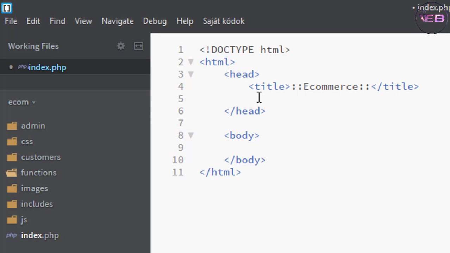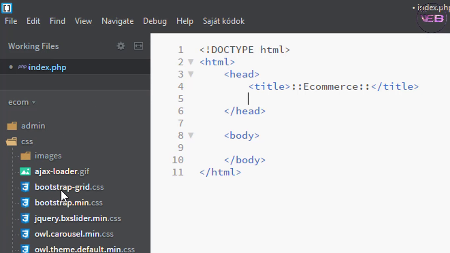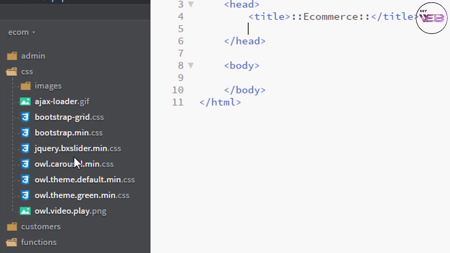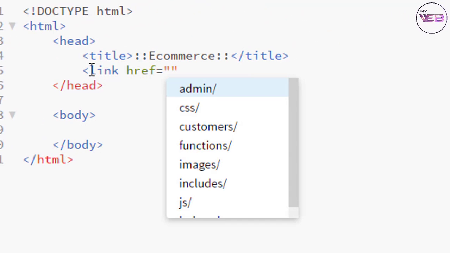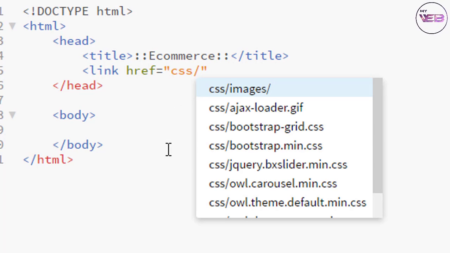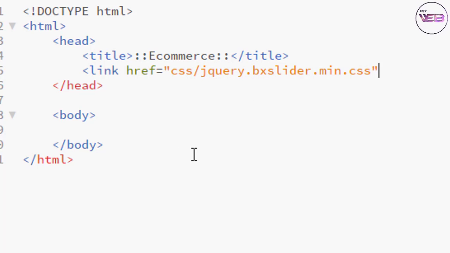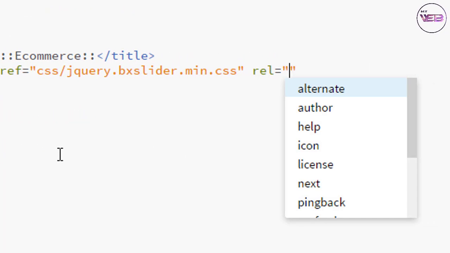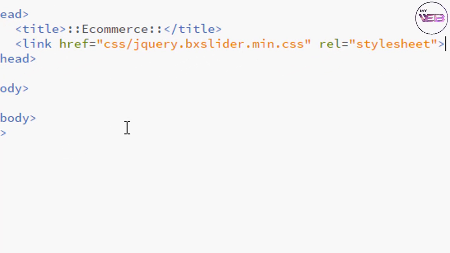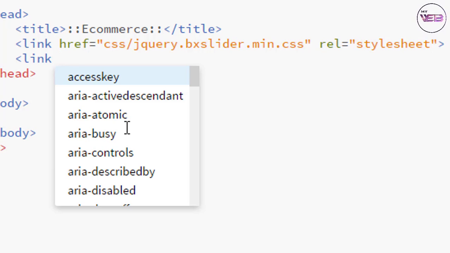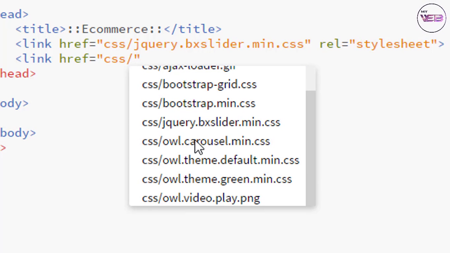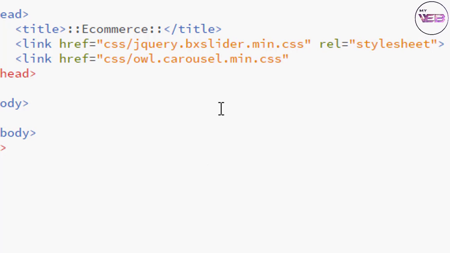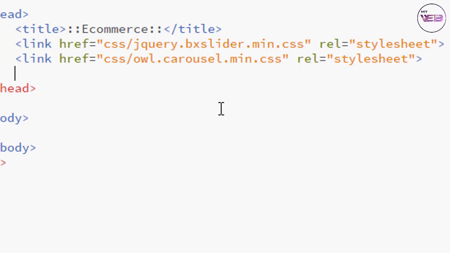After that we include the CSS files from here. We have bootstrap, jQuery, bxslider and other things. So I write link href in the CSS folder, and I'm choosing jquery.bxslider.min.css. The rel is obviously stylesheet. The second one is href in the CSS folder: we have our owl.carousel.min.css. The rel is stylesheet.